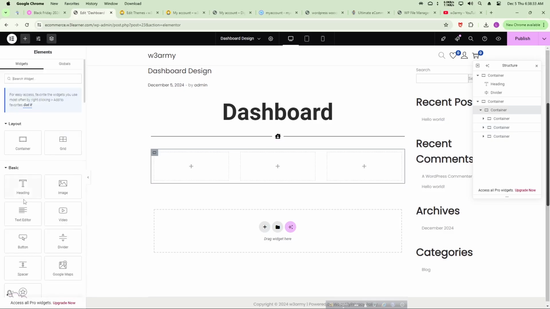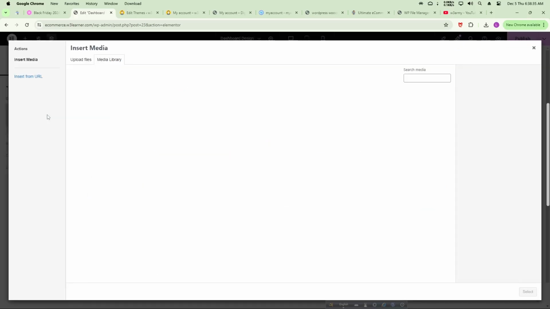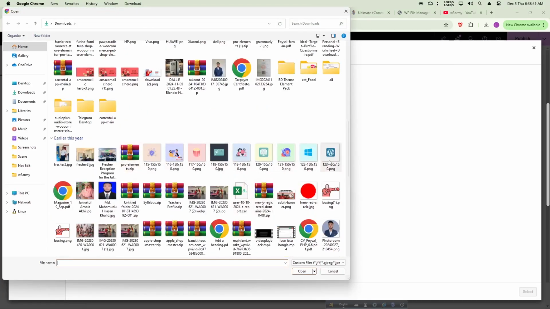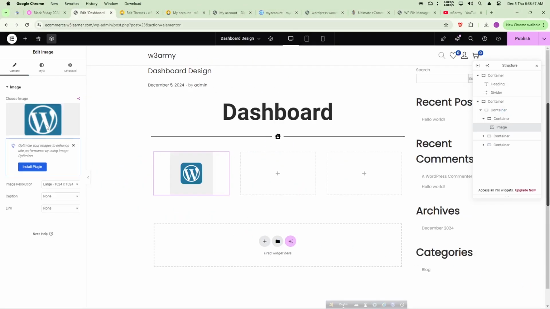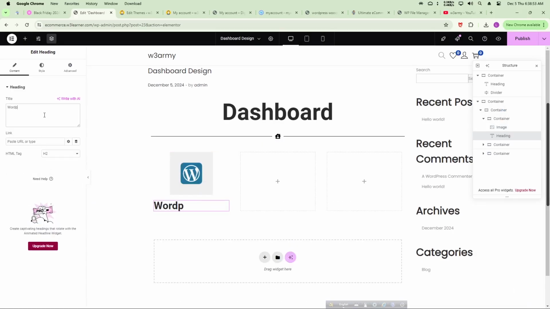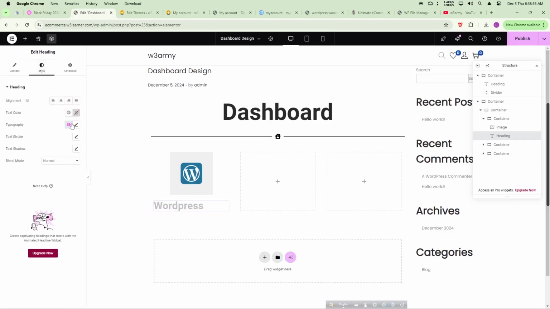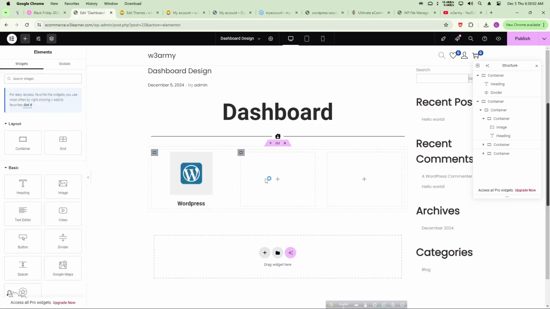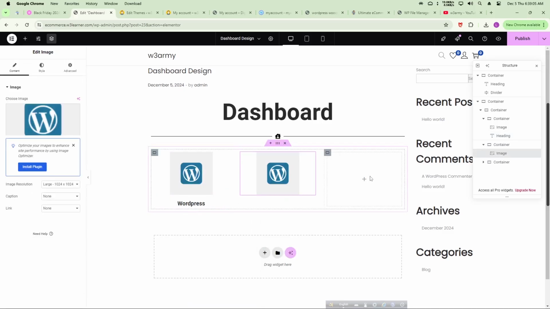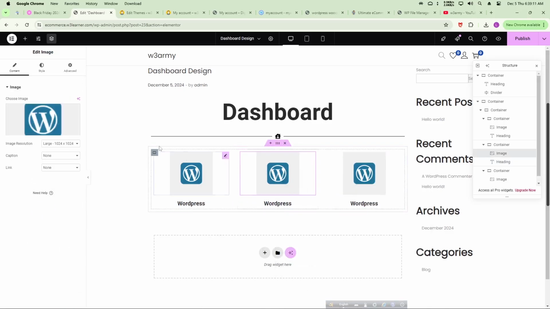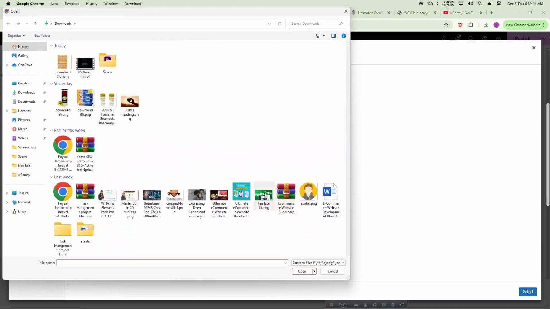Done. And here first I will take an image widget, and here we can set any image. Just select from your gallery whatever image you need. I will use this WordPress image, and select, and here I will type a text, WordPress, and this text will be smaller and centered. And I will copy this design and paste it over here, also over here, and again copy this text and paste it also over here.